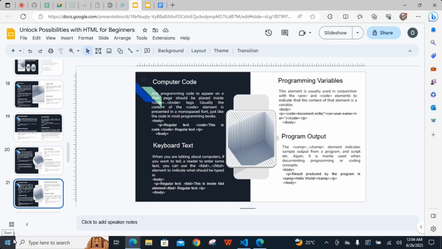Then we go to the next one, computer code. We don't really need the computer code, but computer code is used mostly to create content presented in a monospace font, just like the code in most programming books. So when you want to display your code the way it is in a monotype form, you use your code tag.